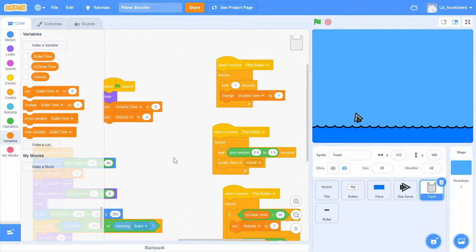In the last 3 episodes, we saw how to make a title screen, a play button, and a game screen, and we also made a sea saver, which is the plane that is able to shoot bullets, and we also have trash falling out from the sky. Well, that is all the game is about. So should we just pack up our things and finish up with the project and not do anything else?